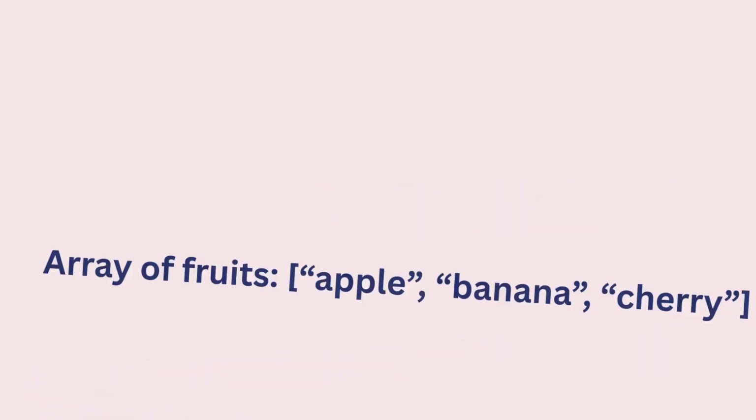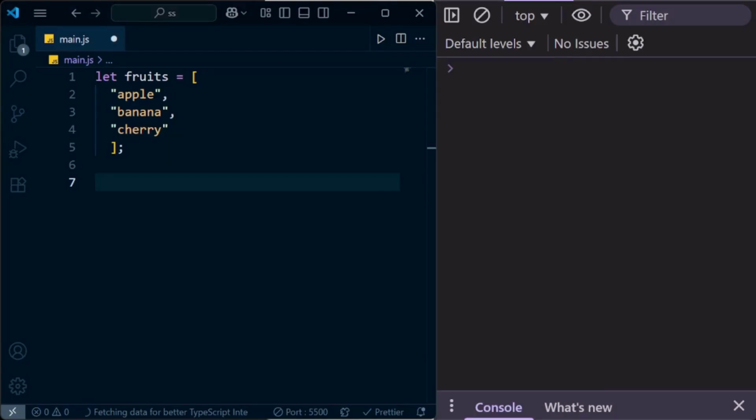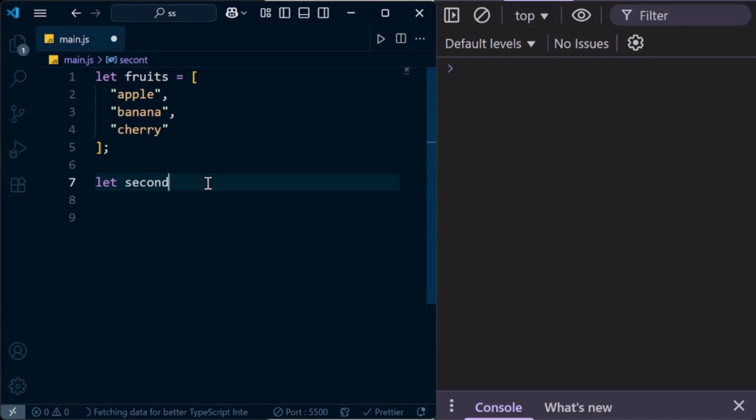Arrays are special types of objects in JavaScript that let us store multiple values in a single list. We can access each item using its index. And remember, indexing starts at 0. So, if we want to get the second item from a fruits array, we'd write something like, let secondFruit equals fruits at index 1. Then, we log it to the console.